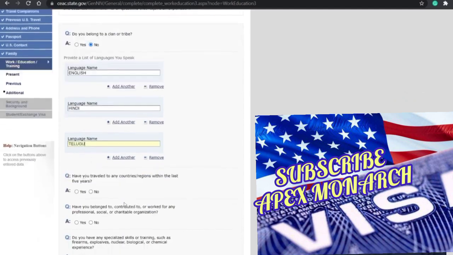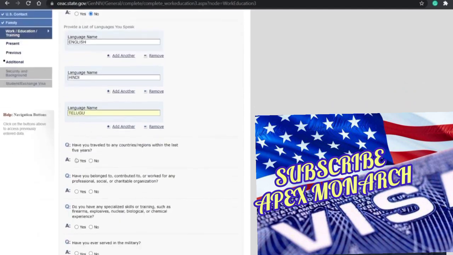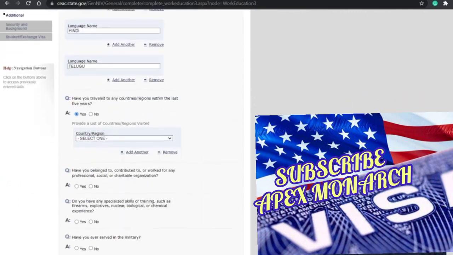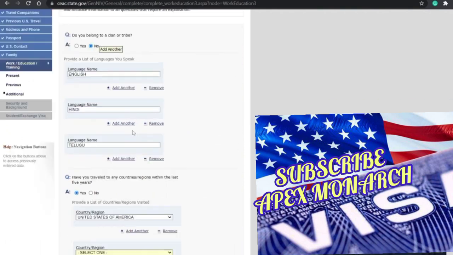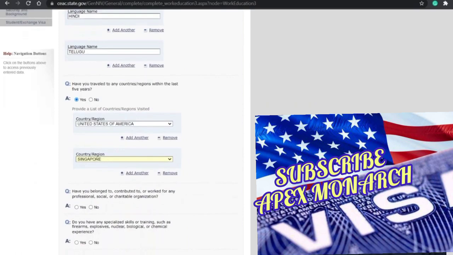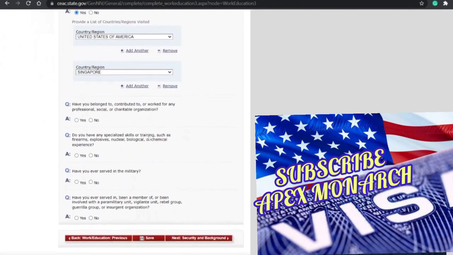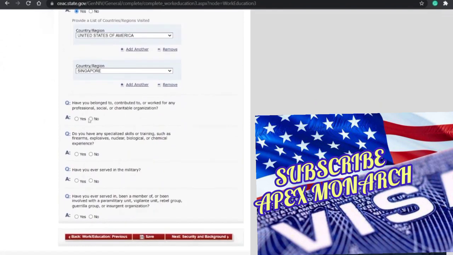I'm just giving these. Have you traveled? If you've traveled to any countries within the last few years, you can give them. I've traveled to the United States of America and also Singapore. I'm just giving these two. You can give whatever countries you've traveled to. I have not belonged to any organization. You can give the organization information if you have.